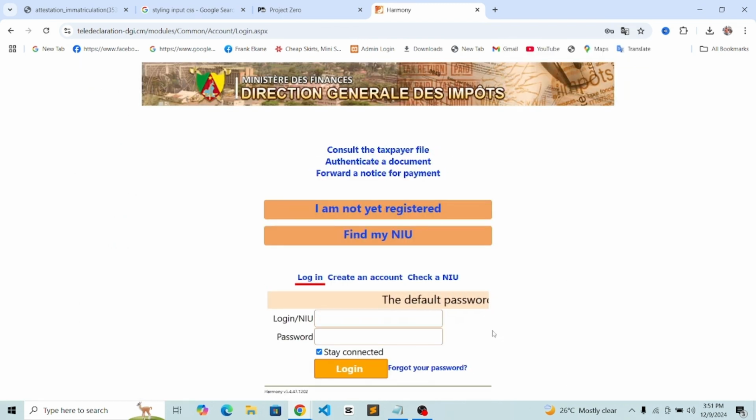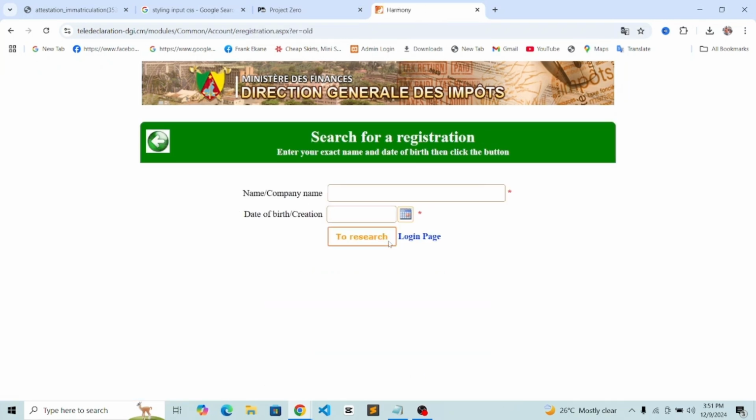Now, let's say your unique identifier number was created some years ago, and you can't remember it, you can always click on this option, find my NIU. Click on it. It will take you to this page. In this box, you have to put your name. That's the name you used when creating your unique identifier number. If you're an individual, you put your name; if you're a company, you put the company name. Then you put the date of birth here. After that, you click on search. If you put everything correctly, your identifier number will appear. After that, you just go to the login page.